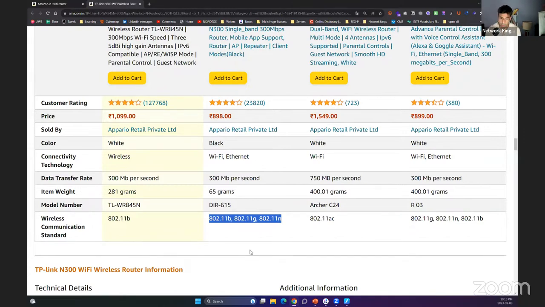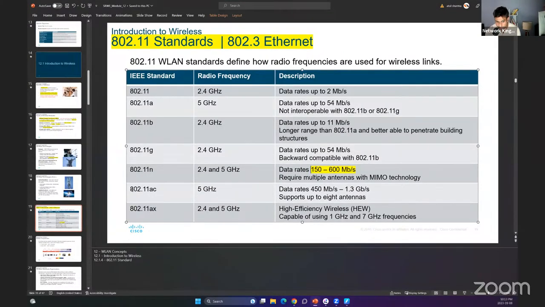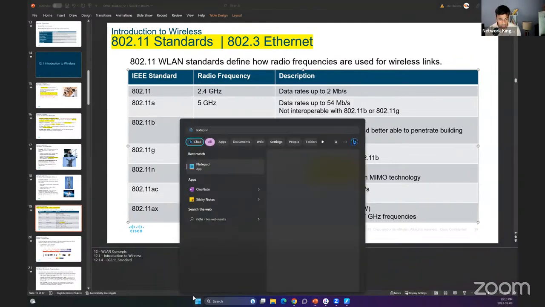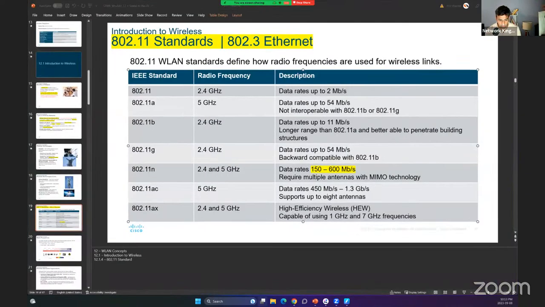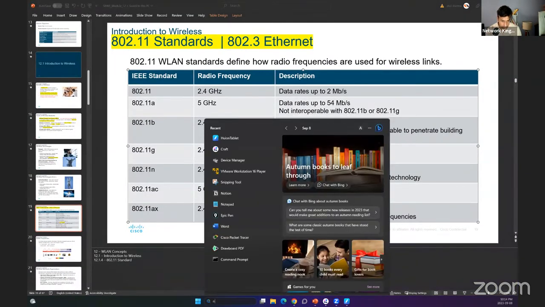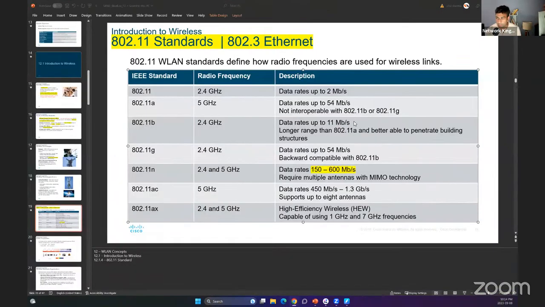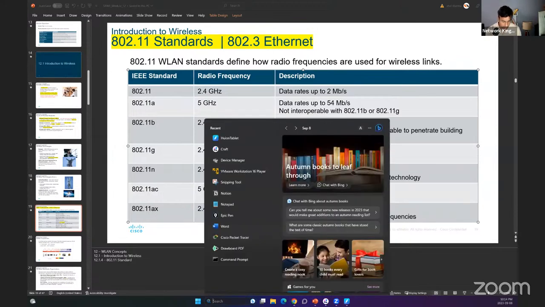Okay, so now if I go back to my slide and search for the standard 802.11ac, let's see what will be the cost of those devices. Okay, so now you got an idea. Let me write down the pricing. See, I always try to relate my topics with the real world. That's why I'm writing those prices and all.